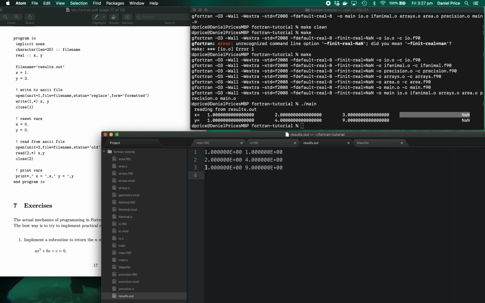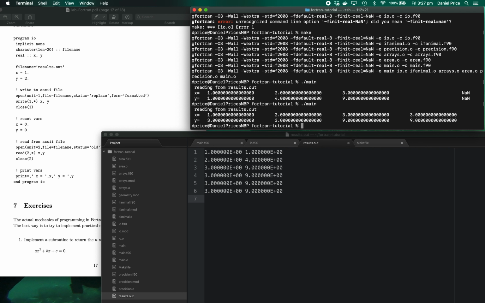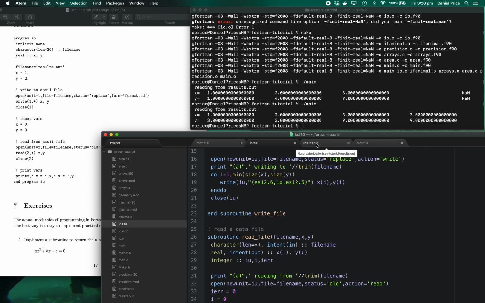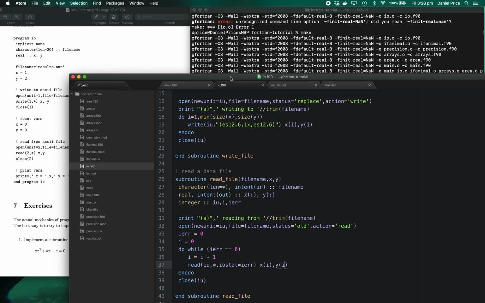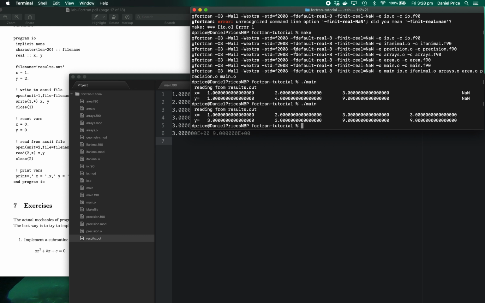So let's imagine that our results.out had too many entries in it. Let's imagine that it had 6 entries instead of 4. So I'm going to run this again. And everything worked. Why did that work? Good question. Because my x only has the size of 4, but my results file had a lot of numbers in it. So this really shouldn't have worked.